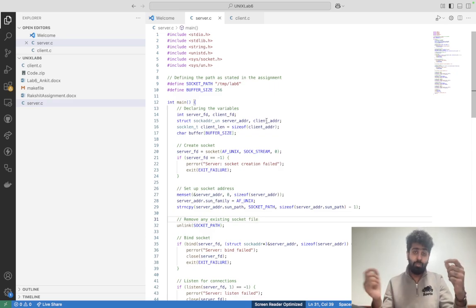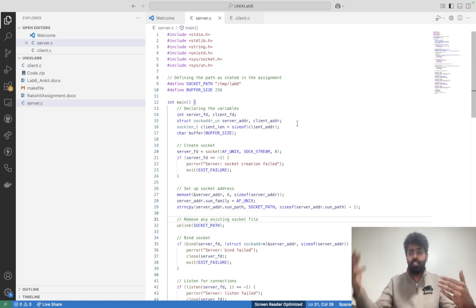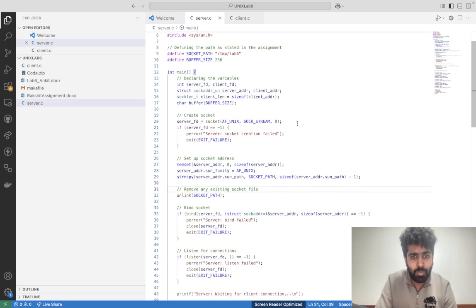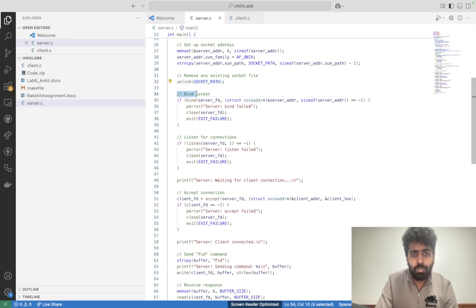Basically the socket path acts like an IP address. If somebody tries to connect or communicate to the socket, it serves as the address for that socket. If a client wants to make a connection to the server socket, it needs to know that particular address. It just acts like an IP. If there is any existing socket file, we unlink it. Then we bind the socket.